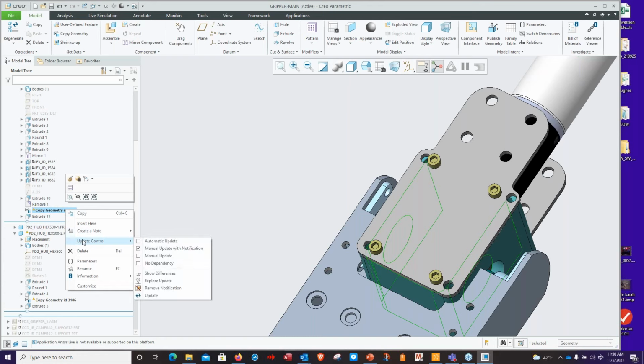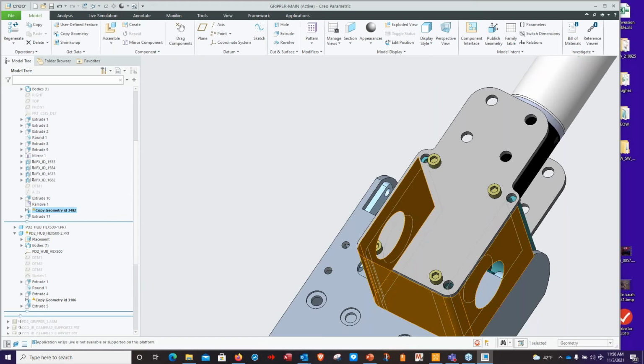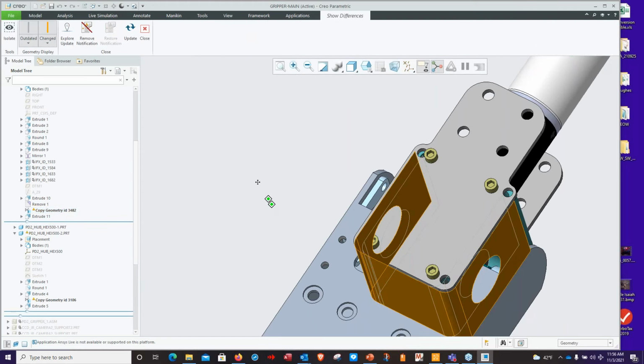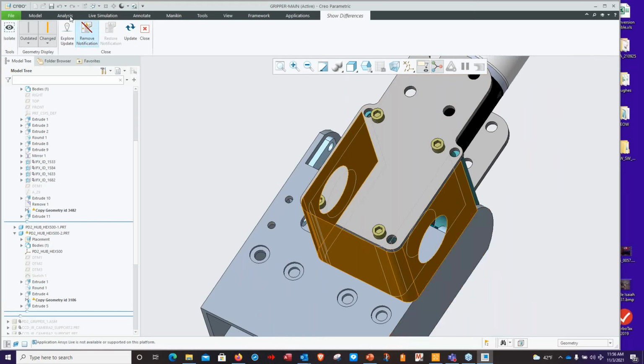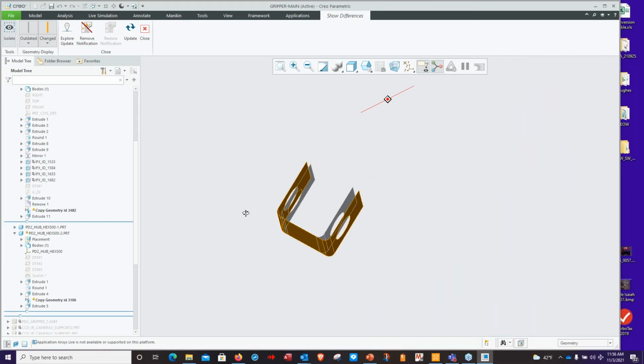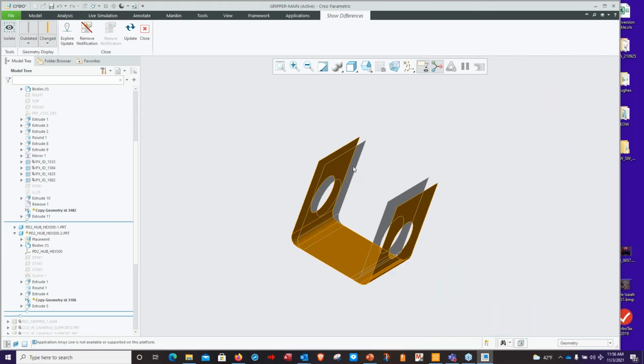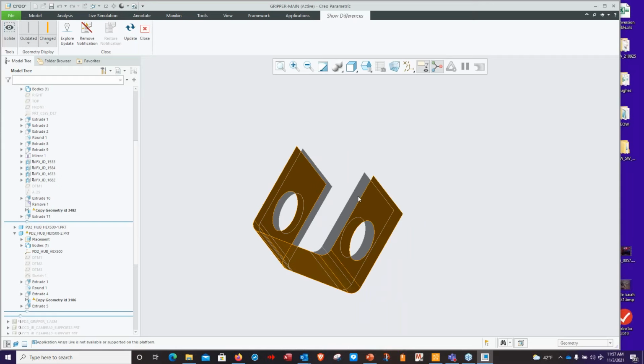Again, everything's at your fingertips. We want to select that failed geometry with the notification, update control, and show difference. So now this is still a bit busy. We can isolate and show just the differences. There's a nice thing. The orange is the changed, and we've got our updated. So it shows what changed.